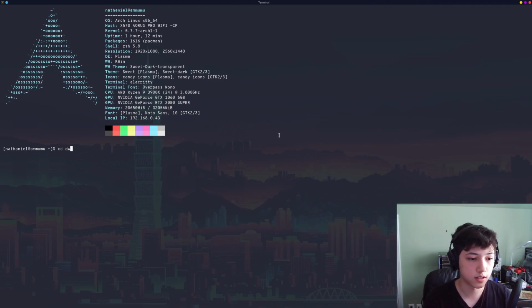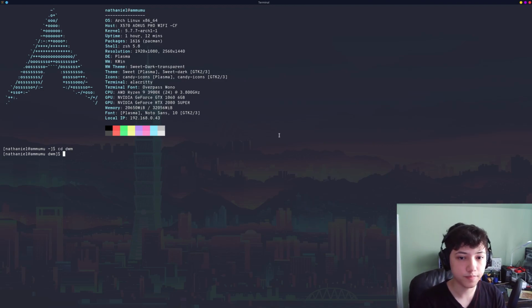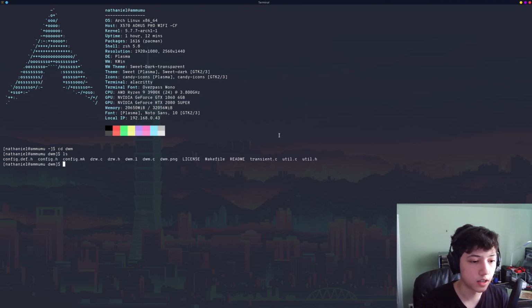So let's go to DWM. And so this is just the base repo. There's no patches to this. I have not configured it at all. So you can see there's only like 10, 15 files here. There's not that much to the source code, which is kind of the entire point of the suckless philosophy.